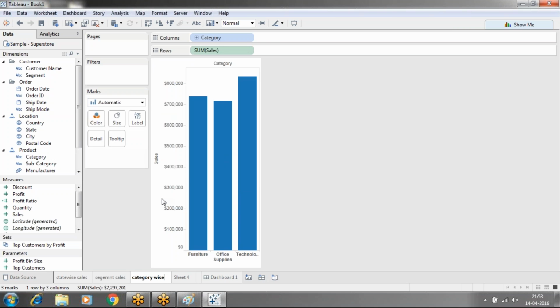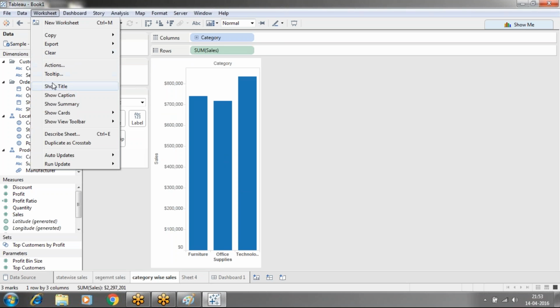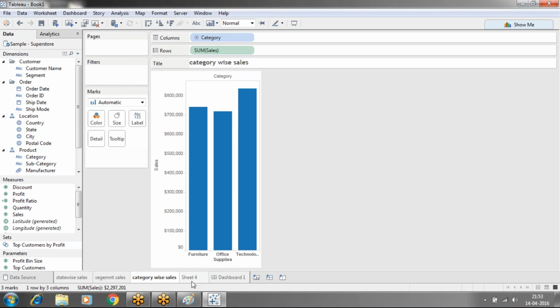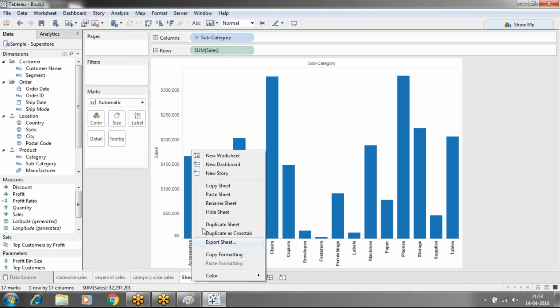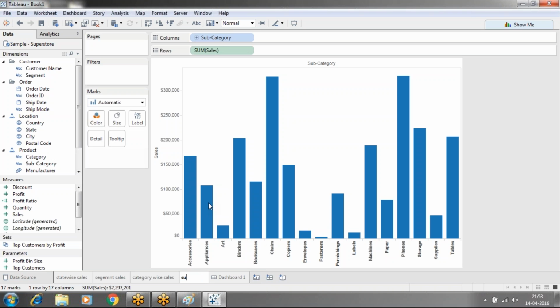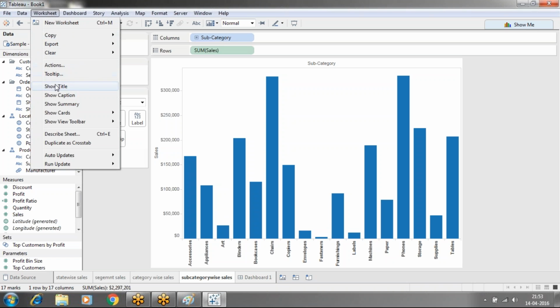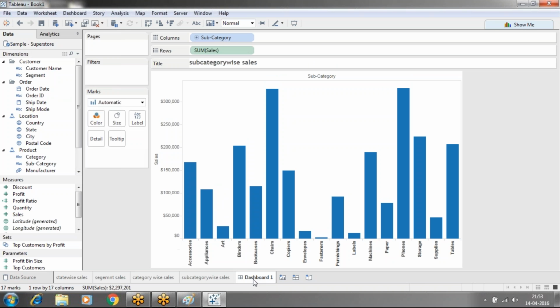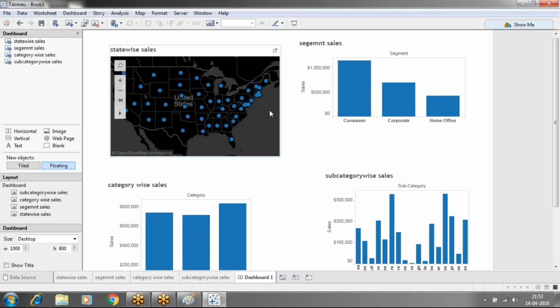Category wise sales will be there. Then go for worksheet, click on show title. Then if you are going for subcategory wise sales, subcategory wise sales will be there. Then title. Here I have given each and every title. Then if you are going for dashboard, we got all the titles.